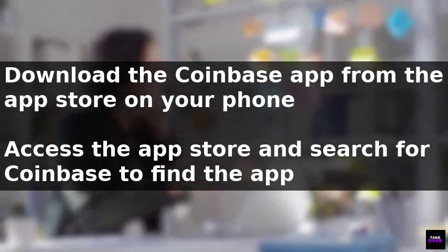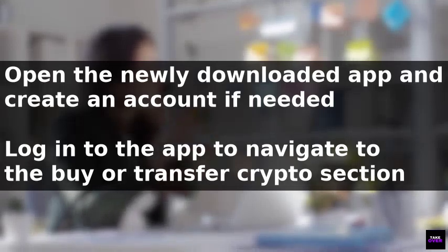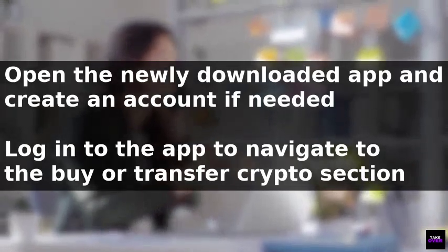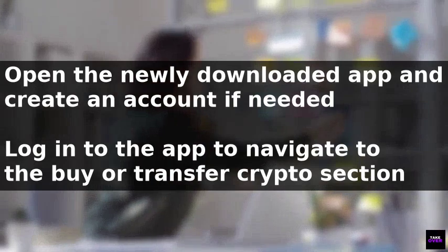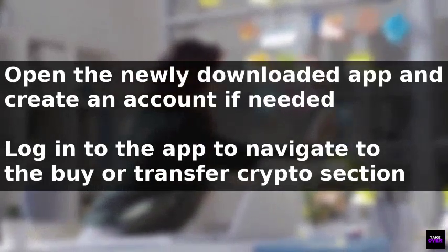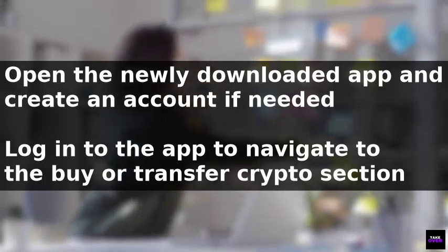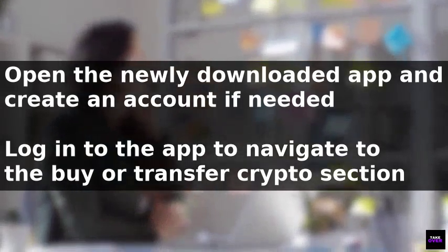Once you're in the App Store, type Coinbase into the search bar, and you'll see a few different options, including the main Coinbase app and the Coinbase wallet. You can choose either of these to buy Ethereum.